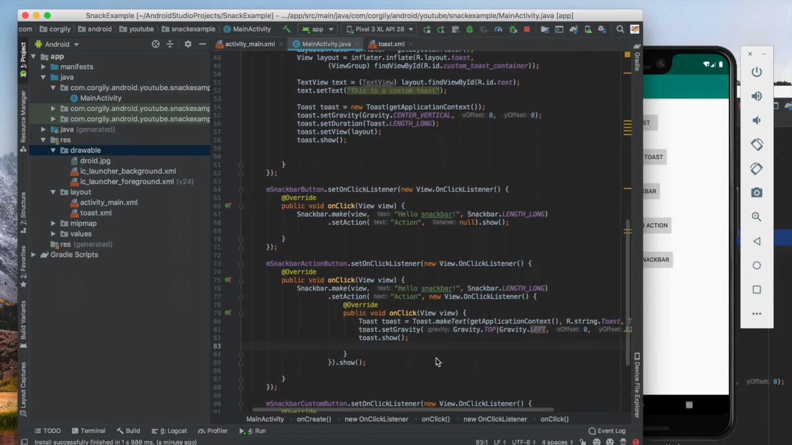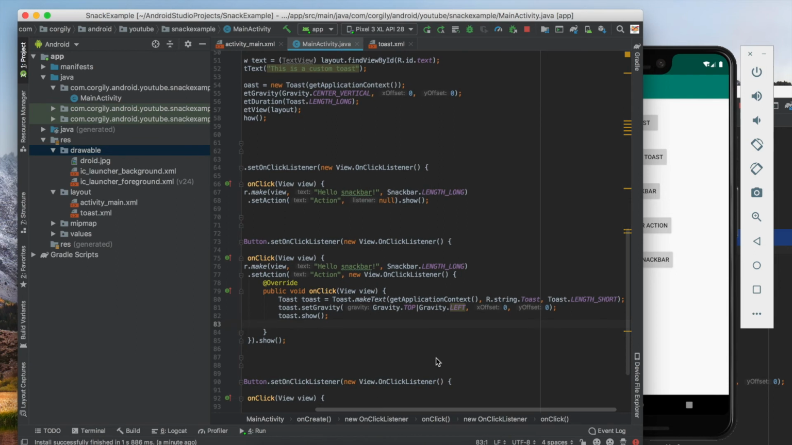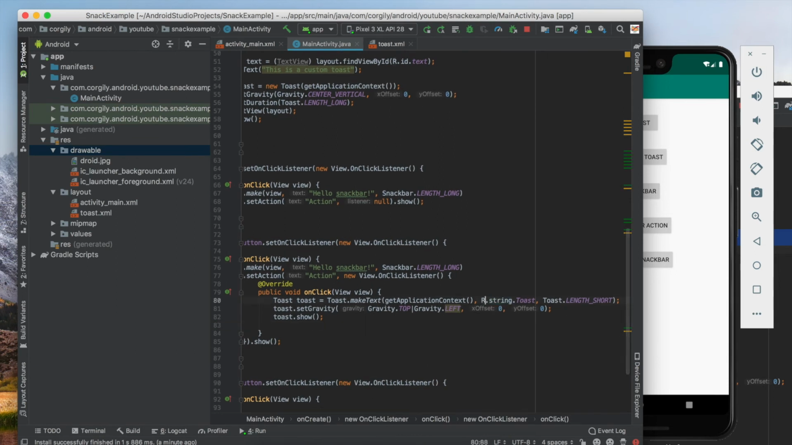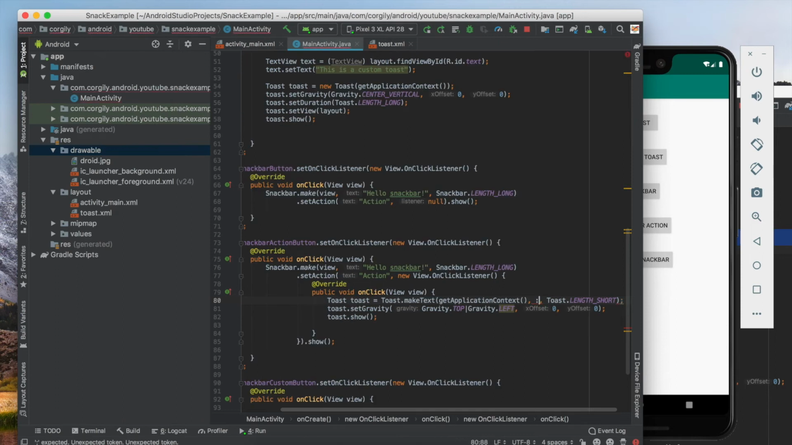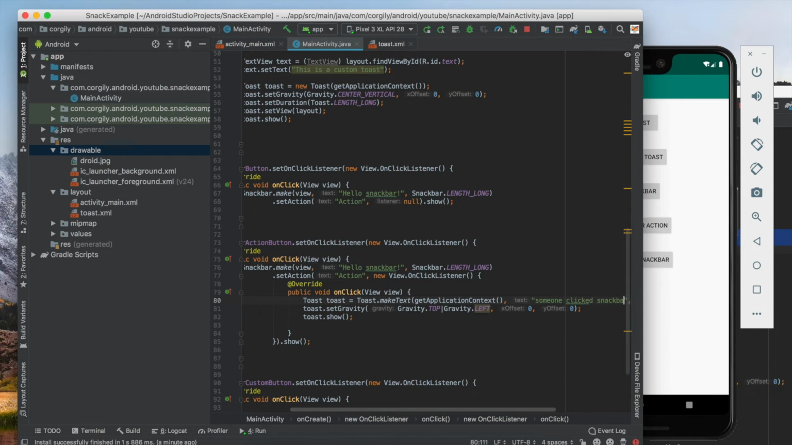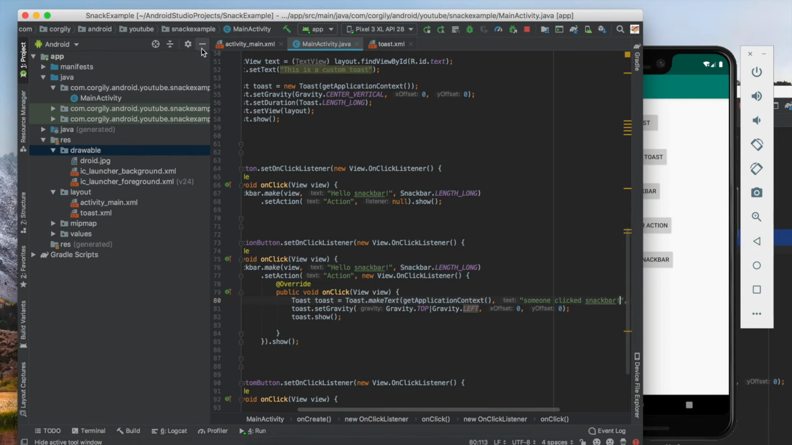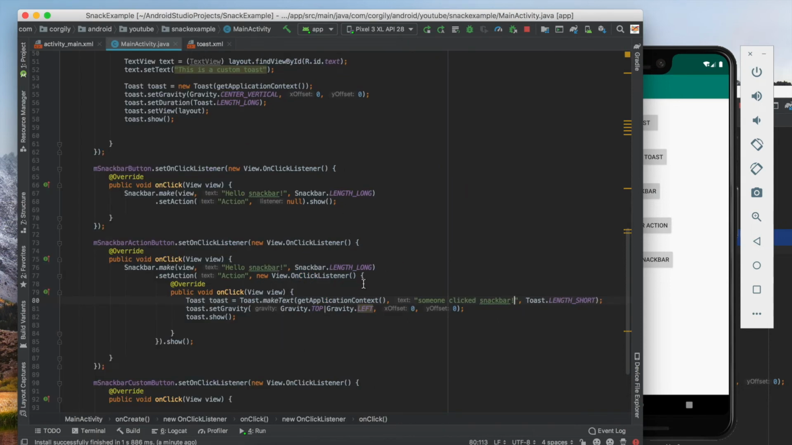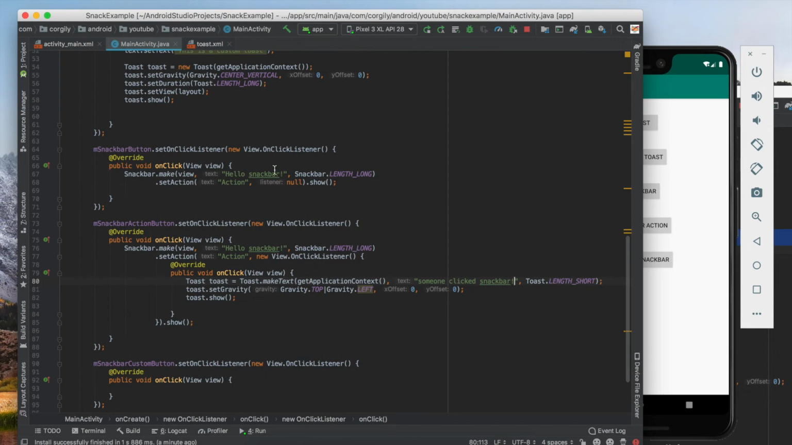So basically what we're going to do is whenever anybody clicks that, we will make a toast message, and I'm going to hard code this, even though this is not really the right way to do it, and say someone clicked snack bar, right? Get rid of all this. Okay, so all we really did between this and that is we just added an on-click listener. This right here, where it says action, is the name of the action. So custom action, and I just changed it so you'll see it.